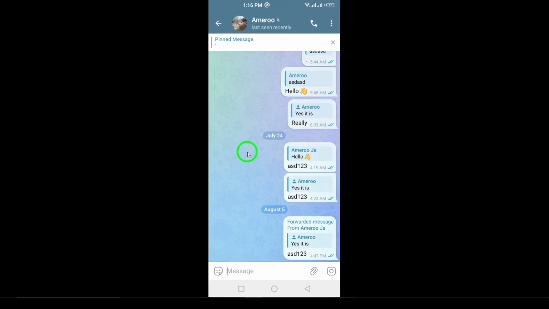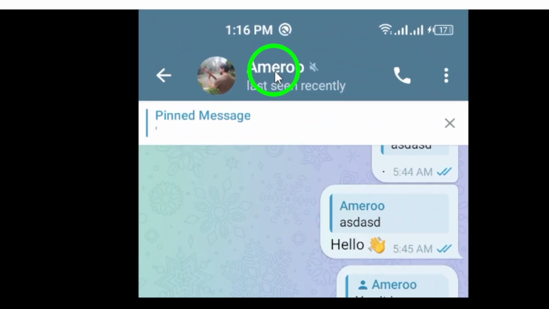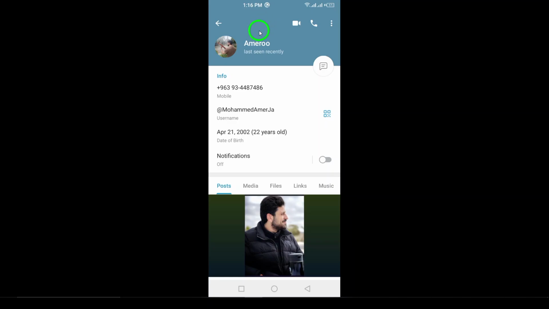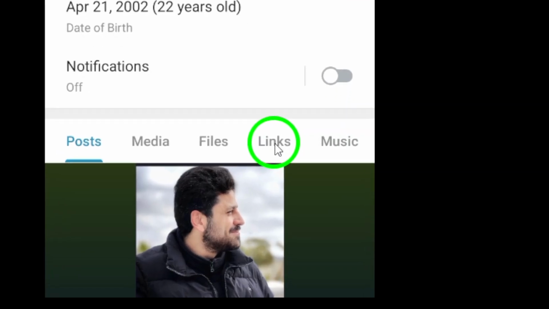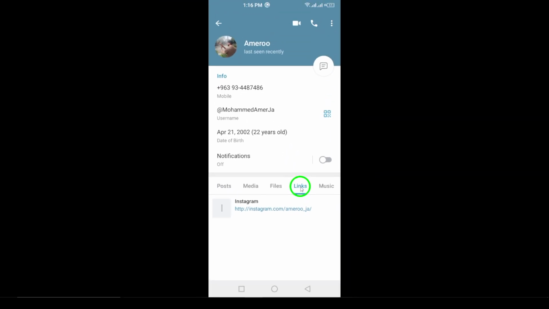Step 3. Once you're in the chat with that contact, tap on the contact's name at the top of the screen. This action will take you to the contact's profile, where you'll find various options related to your interactions. Step 4. Scroll down and tap Links from the list at the bottom. This will bring up all the links and media shared in your conversations with that contact. You can easily browse through the list and revisit any important links you may have missed.